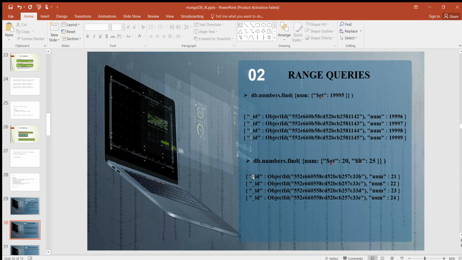Next, range queries. More interestingly, you can also issue range queries using the special operators $gt, meaning greater than, and $lt, meaning less than. This stands for greater than and less than, GT and LT. So query for all documents with num value greater than 19,995. So we want to display the numbers greater than that.